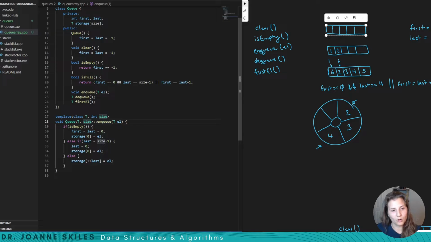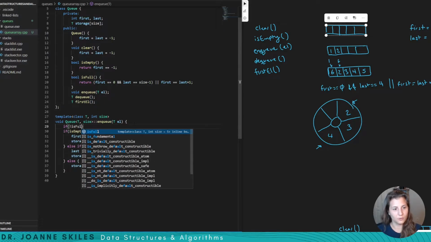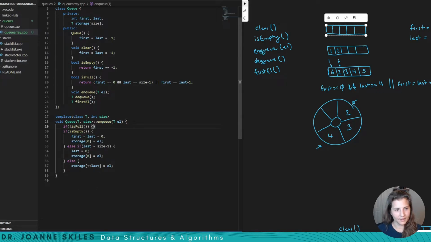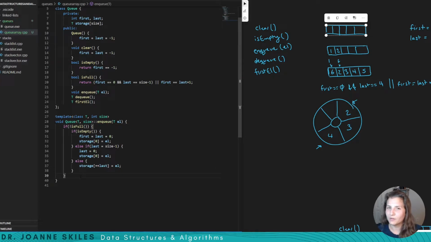So before we call any of these scenarios, we want to say if our queue is not full, then we're going to proceed with this code. If our queue is full, let's just print something. So we'll say otherwise, cout "queue is full". So now we have implemented enqueue. With that, let's implement dequeue.